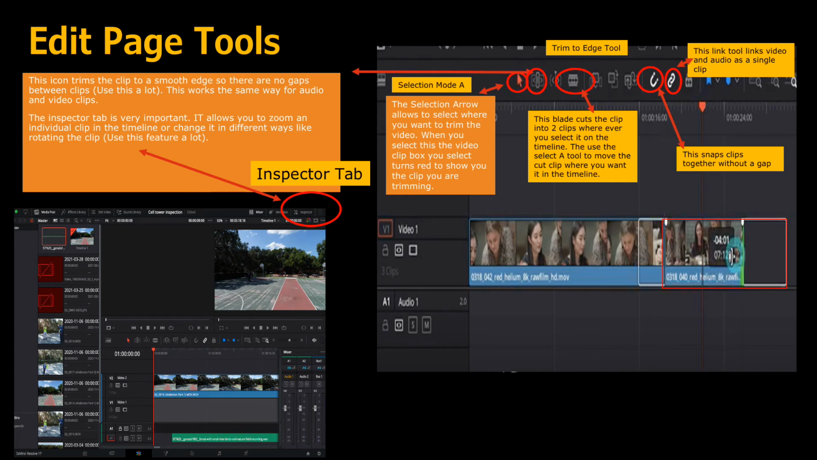Up at the very top, across that black banner that runs at the top, is called an inspector. That's going to become very important to you. You need to learn what the inspector does. The inspector helps you edit your video. So the icon on this clip, you're going to be using it quite a bit. So the inspector tab, it's really important.